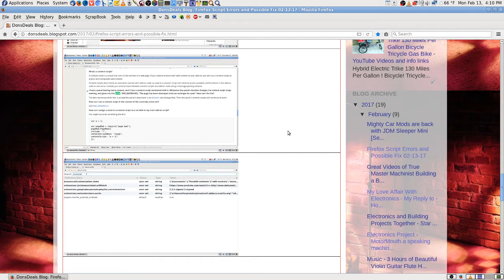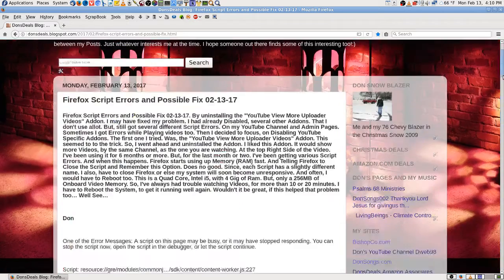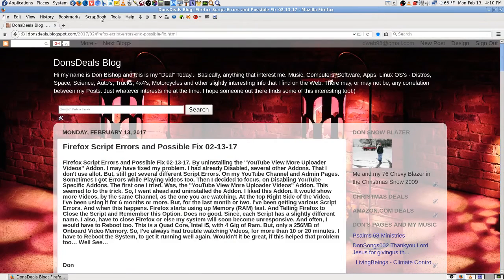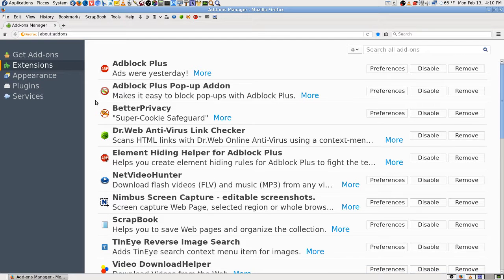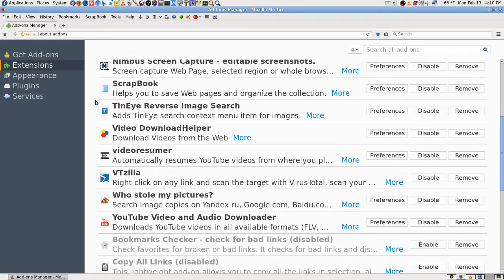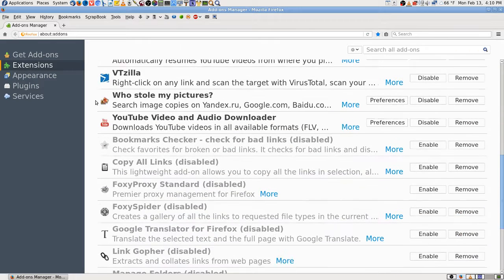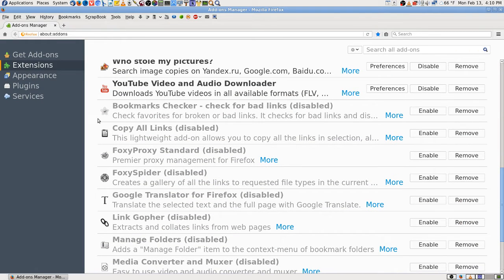I didn't realize it was quite that tiny when I started showing this web page. But let's just go into my add-ons and show it that way. And I'll close that web page since I really don't think I'm going to need it anymore. So here are the ones I use. I still have these enabled, and these are the ones I disabled.